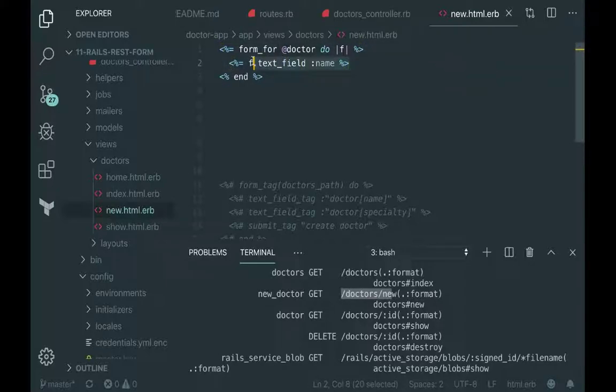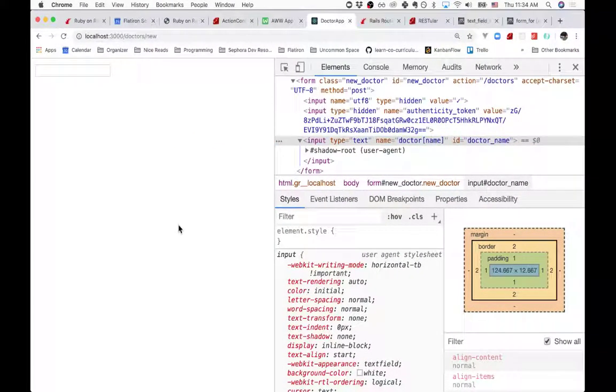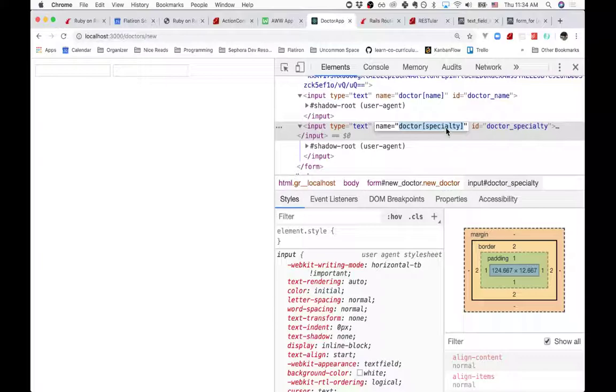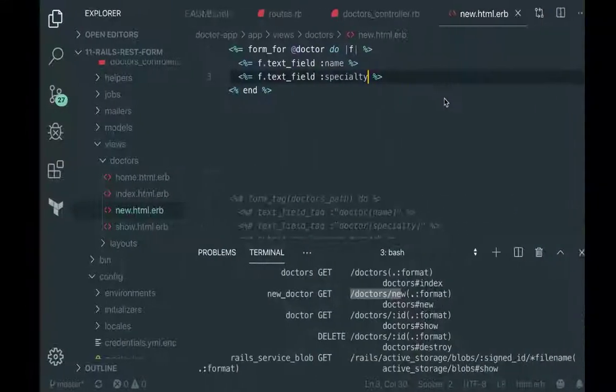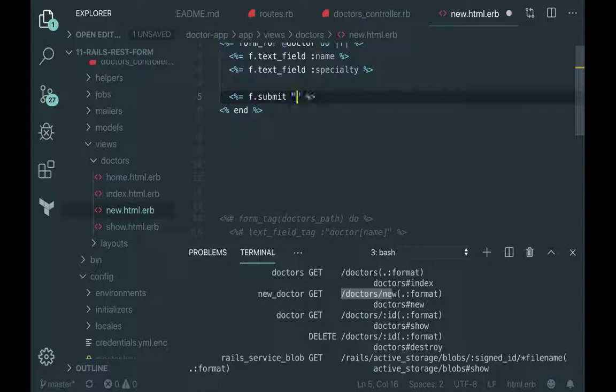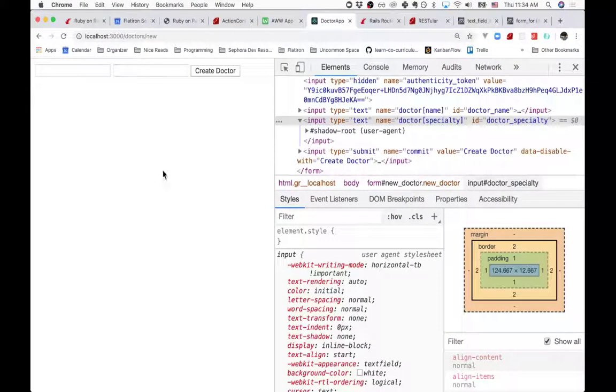All right, well, what about specialty? Same thing. Specialty. And then refresh. See that? Oh, okay. This must be the specialty for the doctor. Okay. And now finally, I'm just going to put one for submit. All right. F.submit. Actually, I'll just put F.submit. And because we're creating a form for a doctor, it actually knows, when you click this button, to create a doctor. Okay?